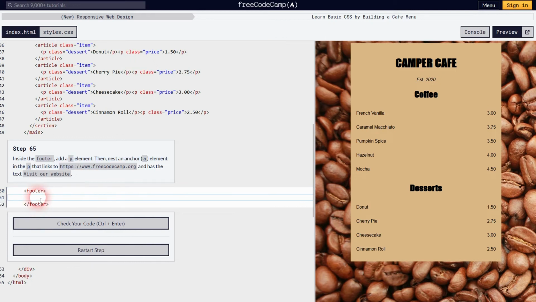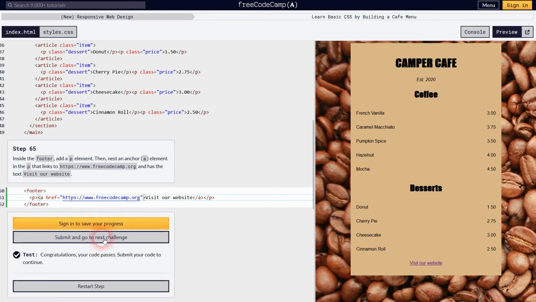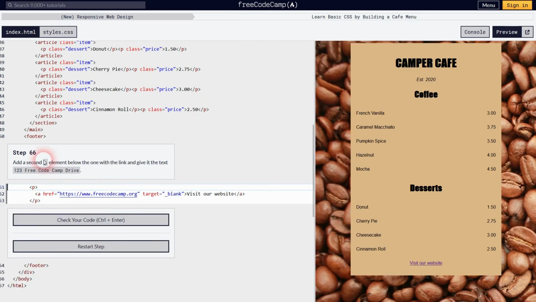Let's move on to step 65 and add some elements to our footer. We need a paragraph and a link, so an anchor element is nested. This is the text, visit our website. Don't forget the closing tag, and we are going to give it this link, and the way to write it was href, and the value was this URL. And you can see it now at the bottom of your website on the right hand side.